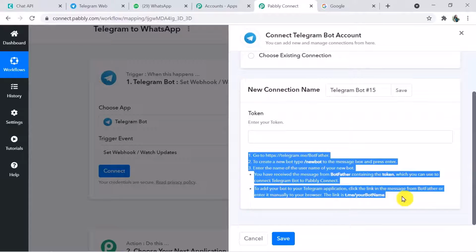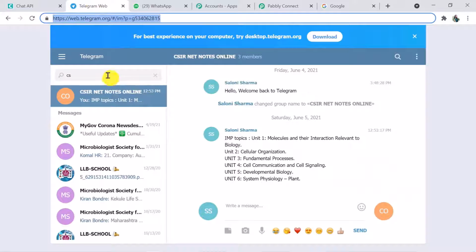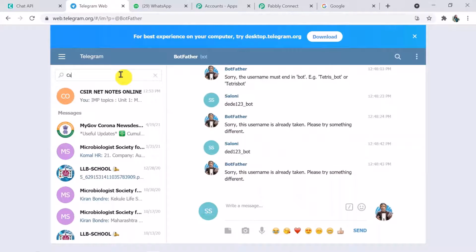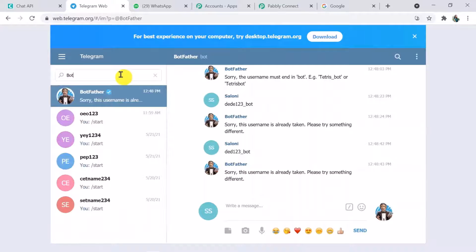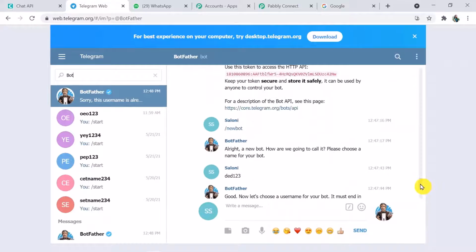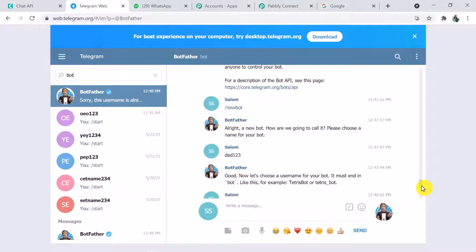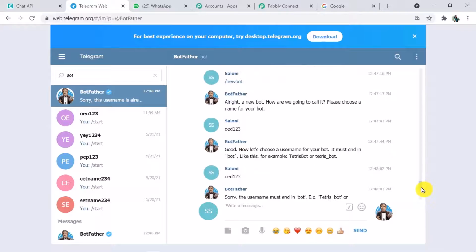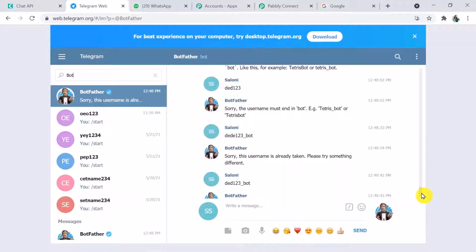Okay, these are all the steps. So for that, I'm going back to Telegram web and here I'm going to search for BotFather. Okay, this one. So here in BotFather, we have to connect and first create a new bot, then give it a name, then give it a username, and then make that username an admin of that particular group. Okay, then only you will be able to get the messages and connect Pabbly.